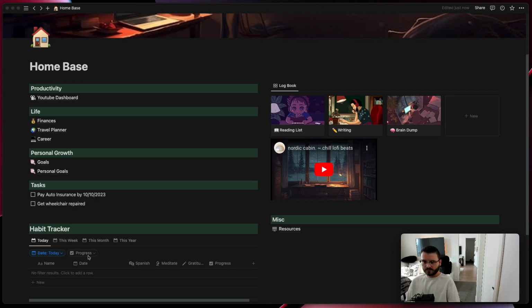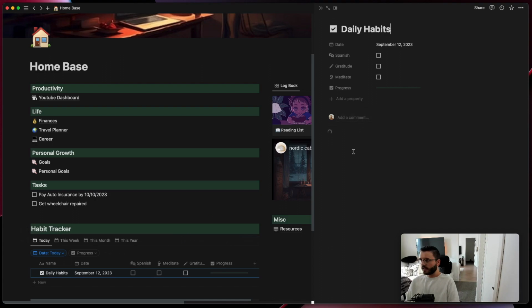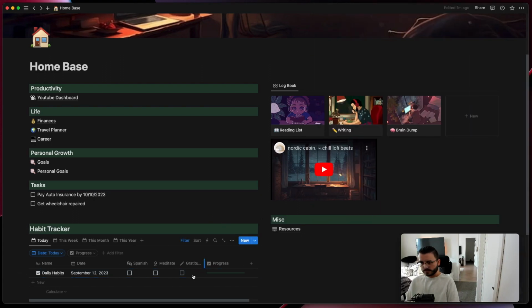This was from Life of Riza. She set up this really good tracker that you can look at over the year, month, and week. And if you hit new, it's set up for a template where there's a few different items here, from gratitude to meditation to learning Spanish. And you also have a progress that will update automatically as you click through these and mark them done for the day. But like I said, I haven't really gone through this yet.